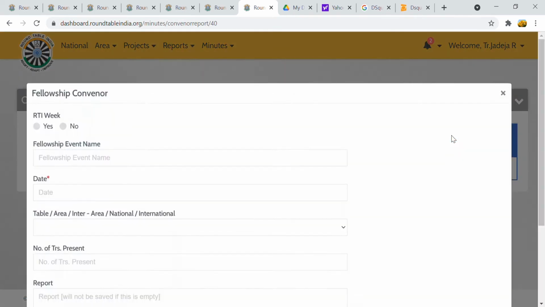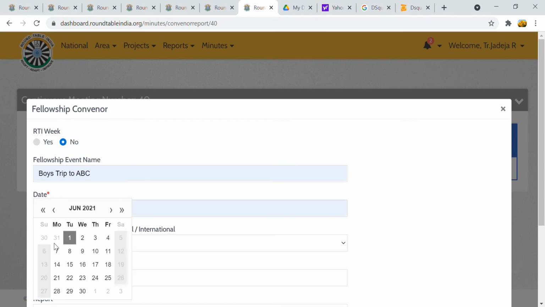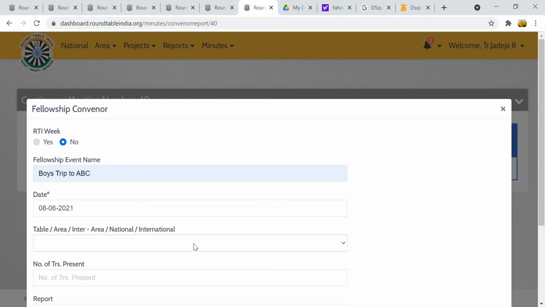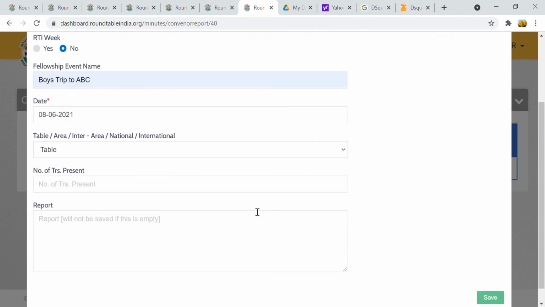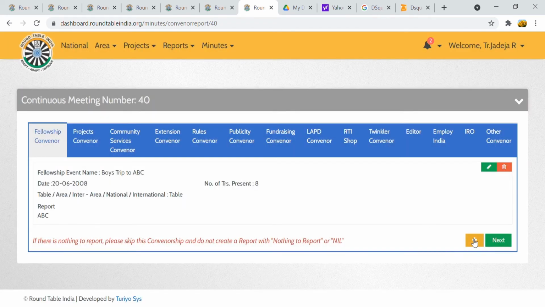If there is a fellowship event, enter the details of the event along with the date, and there is another tab which says table, area, national and international. If it's a table event, please select table event. If it's an area event, please select area event. Enter the number of tablers present, the details of the event, and save. For every single fellowship event, please add a separate report.